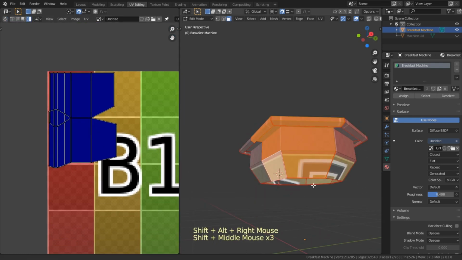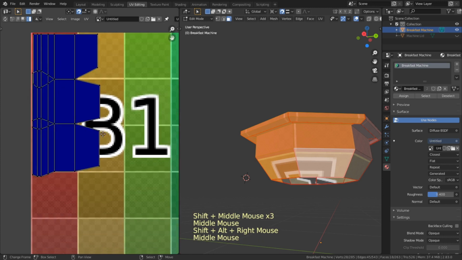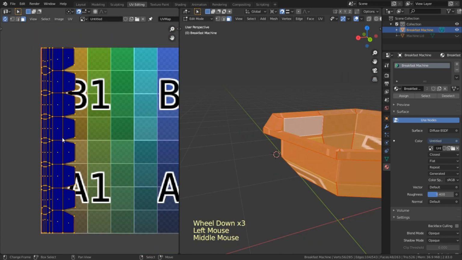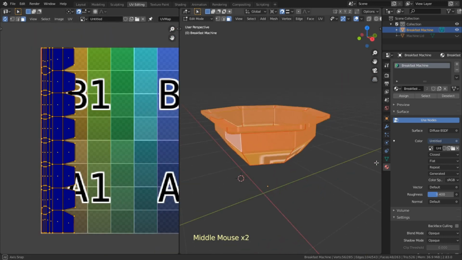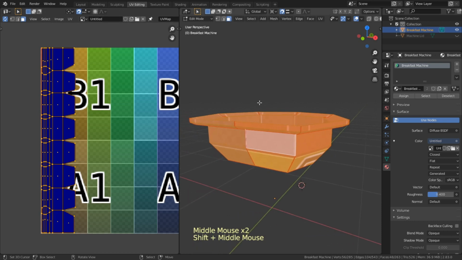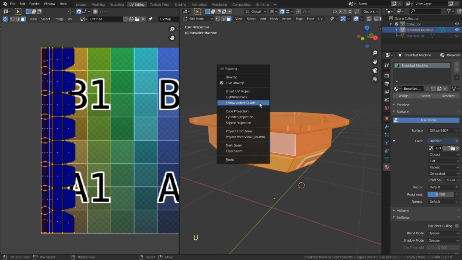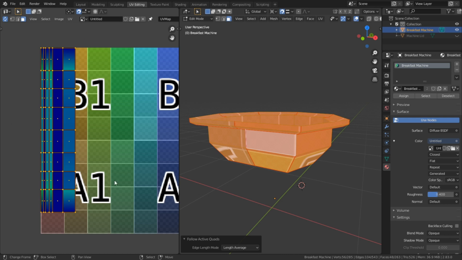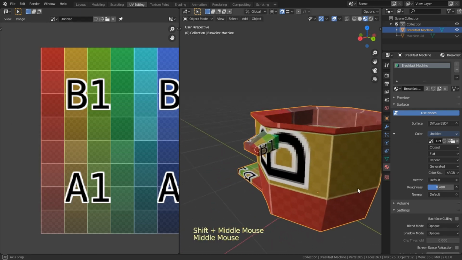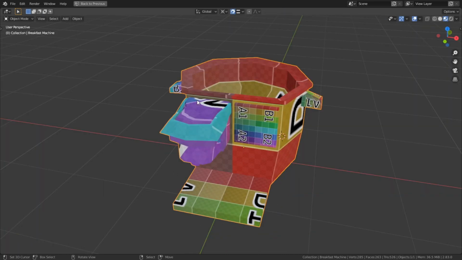Now, unfortunately, when I started to alleviate the stretching, they started to overlap over themselves. So what I'm going to do is just make a follow active quad along these faces right here, since they're actually very rectangular. And that seems to fix my problem. Alright, that's the bulk of everything done. Now we just gotta work on the nozzle and the handles over here.